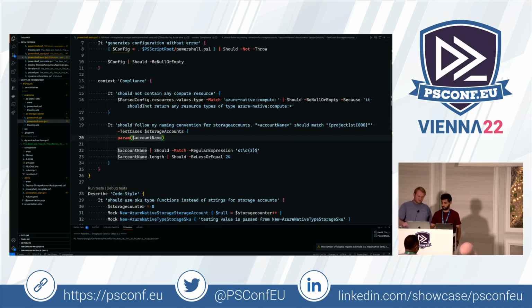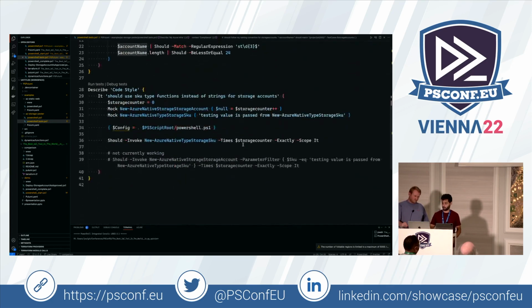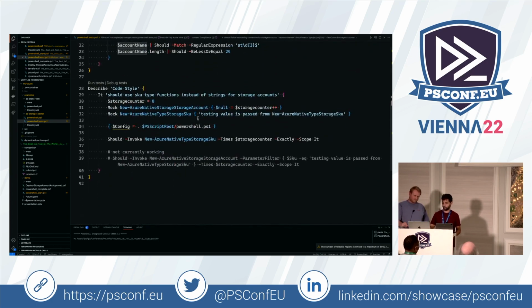We want to simplify this for you guys as well, so we want to give a helper module which simplifies some of the syntax here. The main point is really that you can test all of your infrastructure before you even push it. So I can do things like say, I don't want to have any Azure compute resources. I want to make sure the names of my storage accounts are like this. Or I want to check for styling, and I want to make sure that certain things are being used in certain ways.